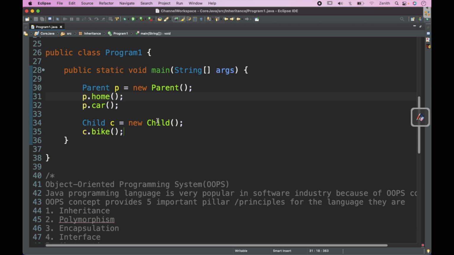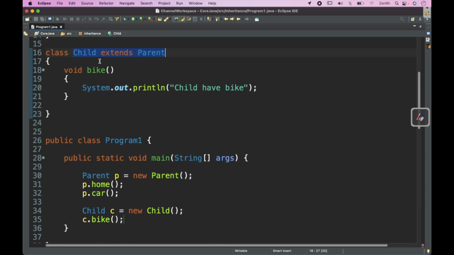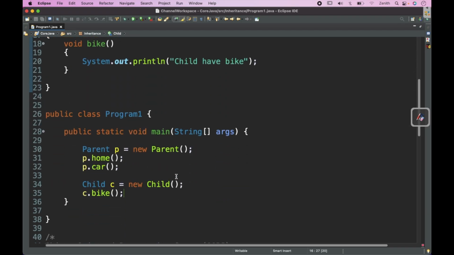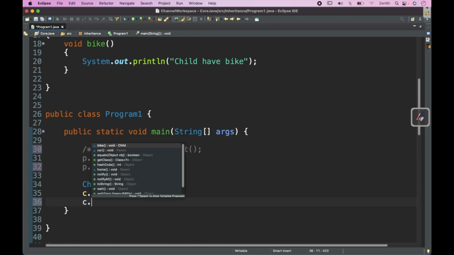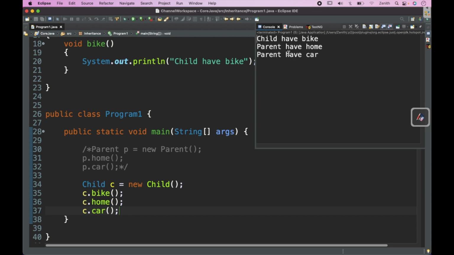But in this example, we are using inheritance, where we are connecting one class to another class. So we are extending the parent class with the child class. Here we got one advantage: we can make use of the child class object to call the methods of the child as well as the parent, because the child is connected to the parent class. So I will comment this out, as it is not required for now. And now I can say c.home, I'm able to access the home method, and even c.car, so I'm able to access the car method. If I execute this, then also I am getting the execution of every method.